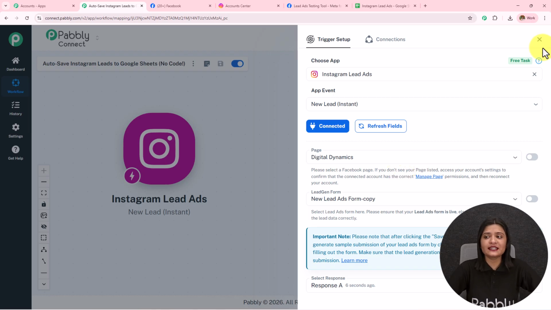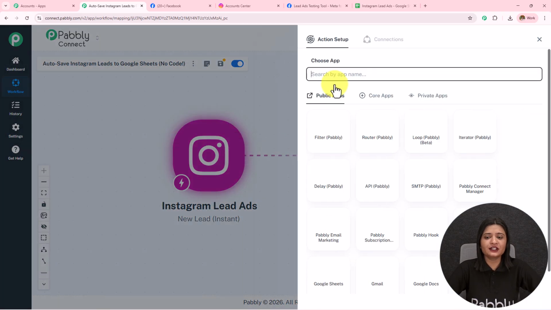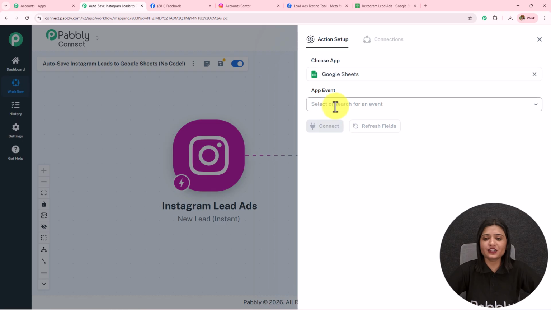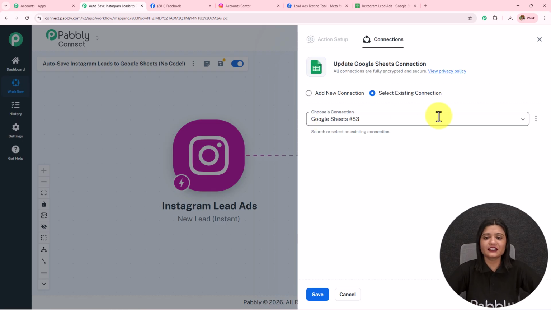Moving on to the next step, whenever I receive a new lead, I want to add the lead details to my Google Sheets spreadsheet. I'm going to click on this add new action step, and in my action application, I'm going to search for Google Sheets. In my action event, I'm going to select add new row and then click on connect.